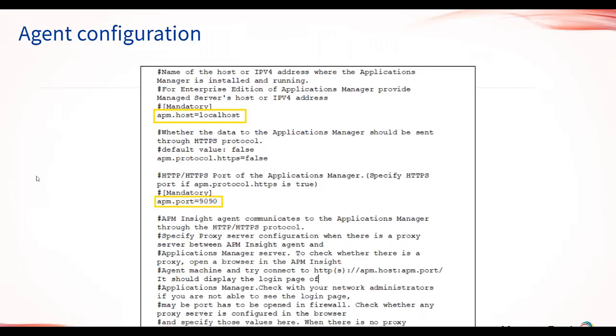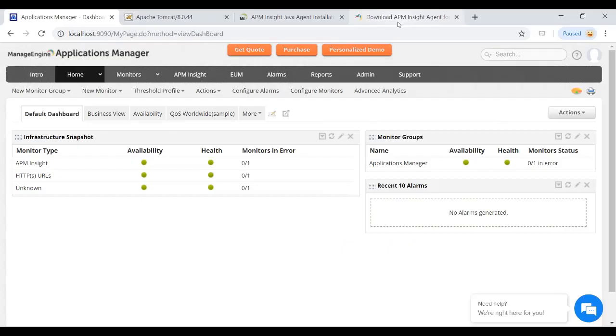For today's demonstration, we will be using the Java agent, and we will see how this Java agent can be used to collect detailed performance metrics of your Java applications. Right here, if you can see my screen, this is where you download the agents from.